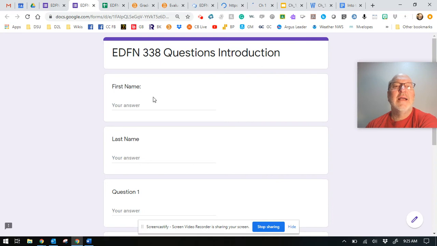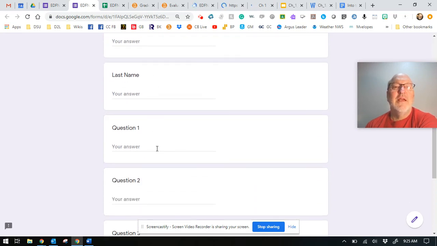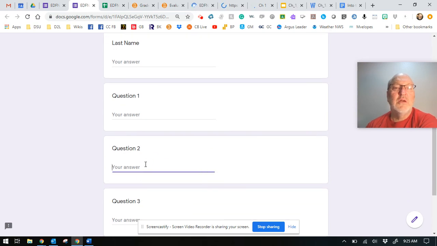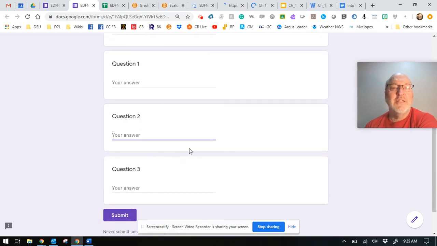So here's the doc. First you put your name, first and last name. And then question 1 is, how many points total is the course worth? Question 2, how many different units will we do in the course of this? And 3, what color do you turn the information that you add to the lecture outlines?